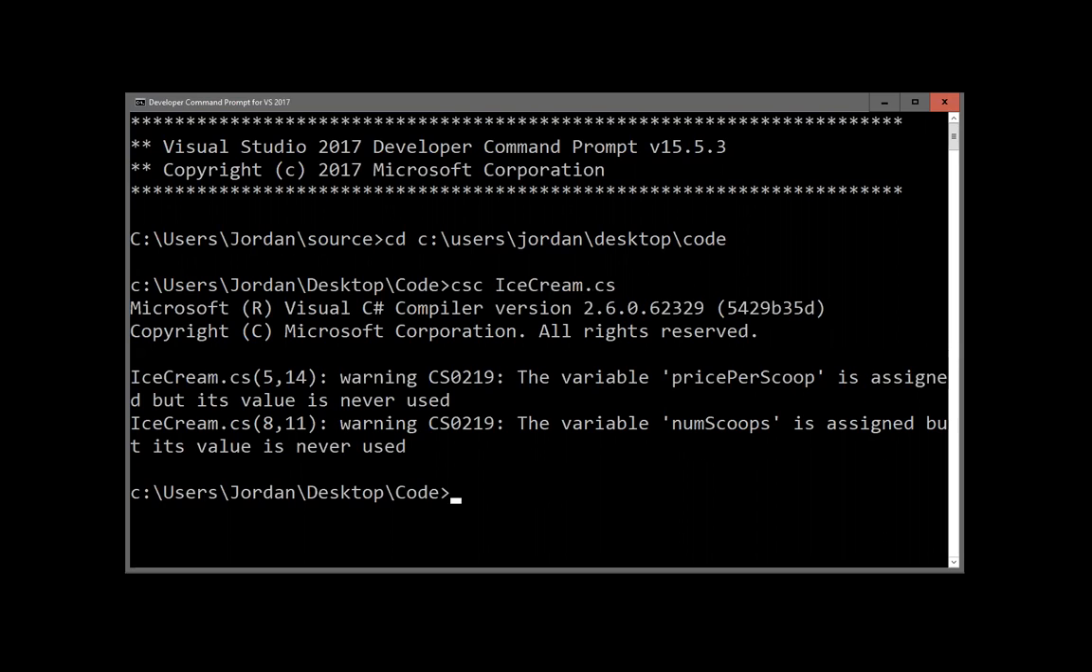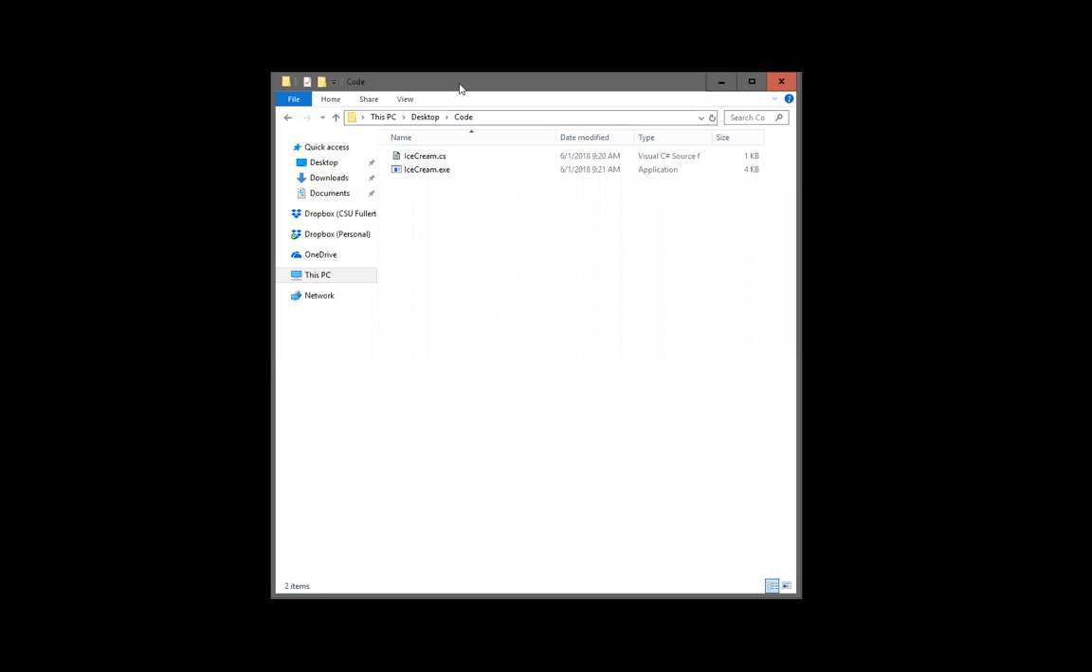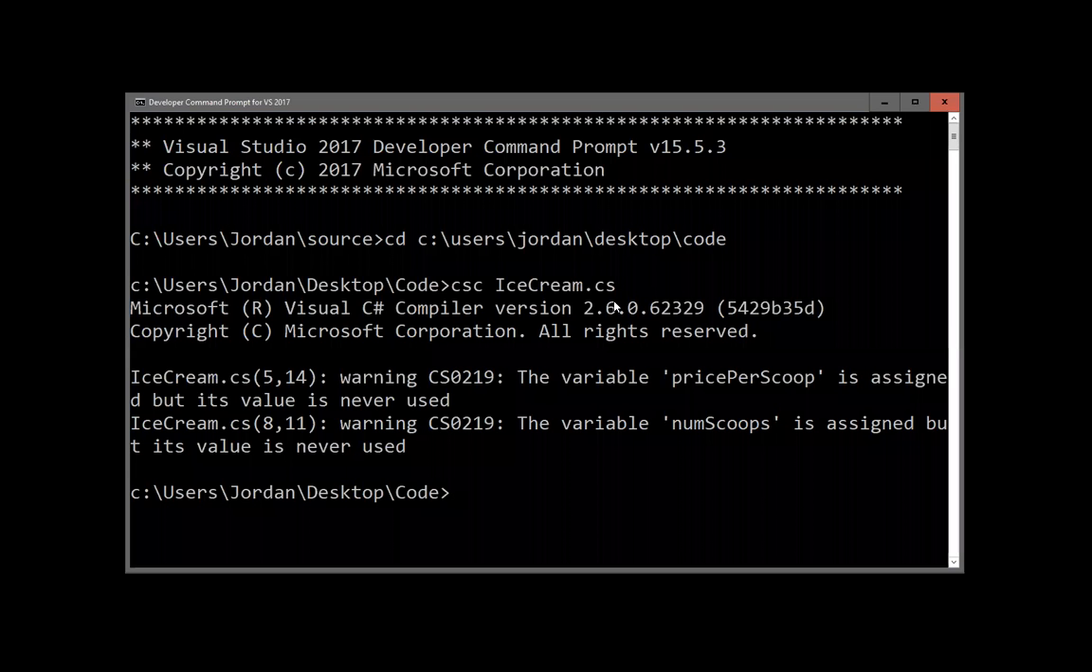I do want to note, though, that our file did still compile. So if I go to my folder where I have my code stored, you'll see that it created an executable file. So these were just warnings. These weren't errors that prevented the compiler from compiling the code.